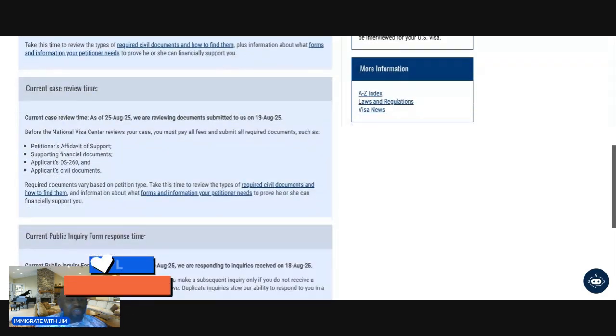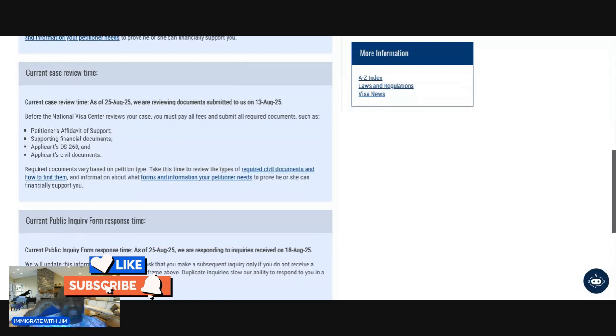Current case review time. Now, they've created a case, they need to review the case, so there's equally a processing time for that. As of the 25th of August, they are reviewing documents that were submitted to them on August 13th. Remember, the time you submit these documents to the National Visa Center, after your case has been created, helps in determining how fast your case will be processed.